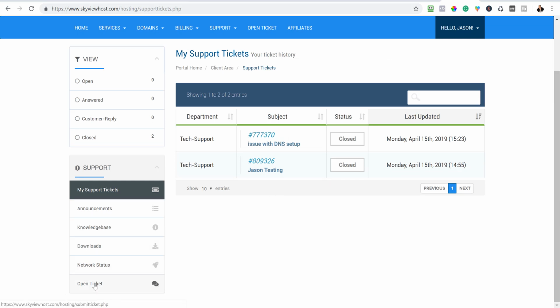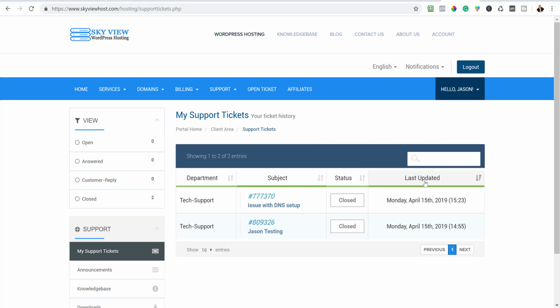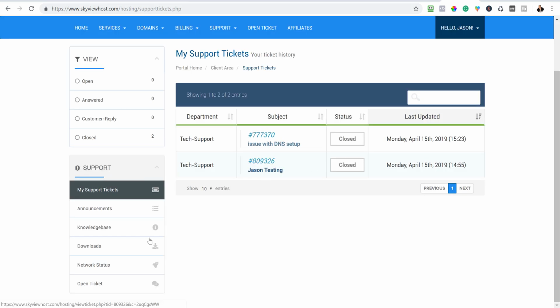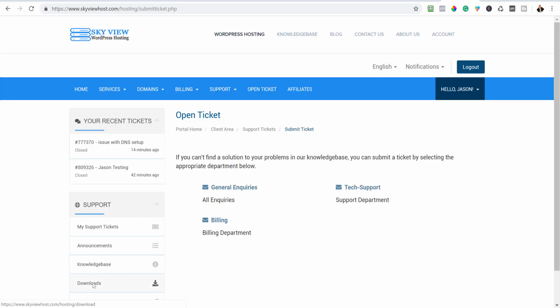So open a ticket is right here. We wish they had it up here, but they don't seem to have it. So you have to open a new ticket, which you hit open. I'm going to show you the process and how it kind of works and what you're going to see. You're going to be able to do general inquiries, billing, or technical support. I want to do tech support, so you click on that.